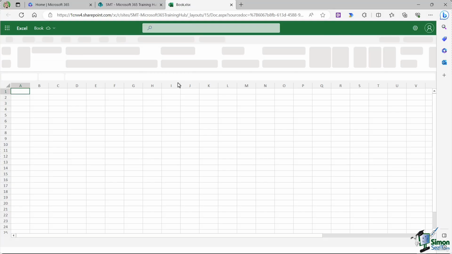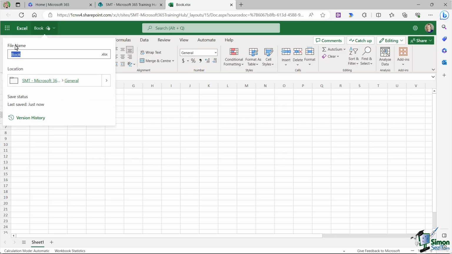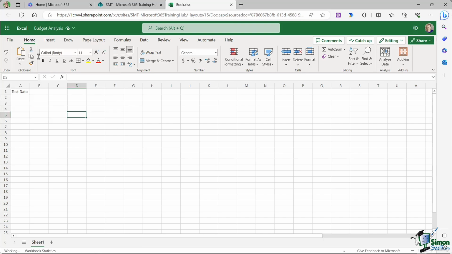It's going to open up a brand new blank workbook in Excel Online. I can add my data, and I'm just going to put test data at the top here, and then we can simply rename this file. Now, to rename the file, we can click up here where it says book, and we can give our file a name. And you can see just below, it's going to save it into that general folder. So let's call this budget analysis and hit enter.